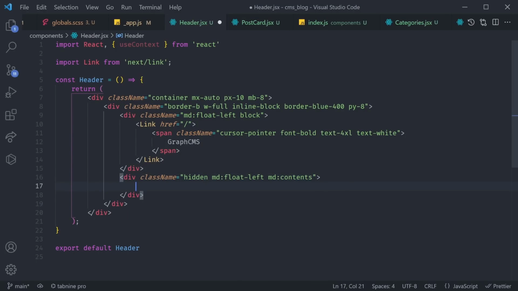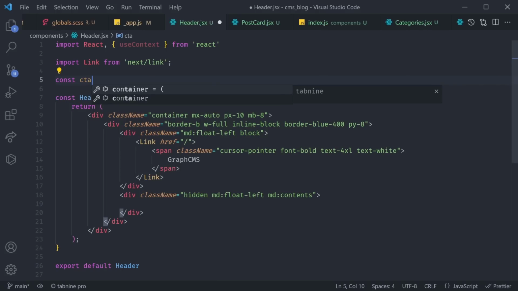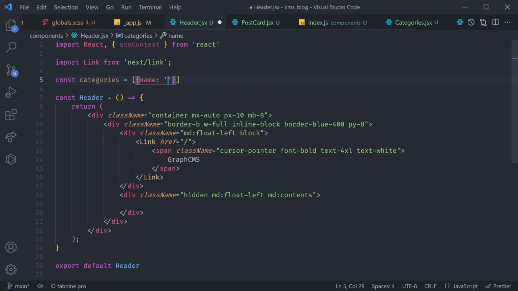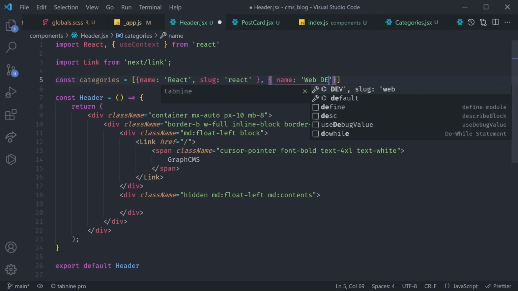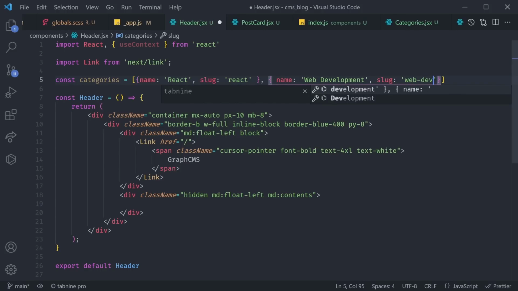Now inside of there, we want to map over the categories. Of course, we haven't yet fetched the real categories. So now let's just create a demo array that's going to be const categories. And each category is going to be an object that's going to have a name. And our first name can be something like React. And then it also needs a slug. Slug is going to be just react. Now the second category, so we can create a second object, is going to be name, something like Web Development. And then we can add a slug, which is going to be something like web-dev.